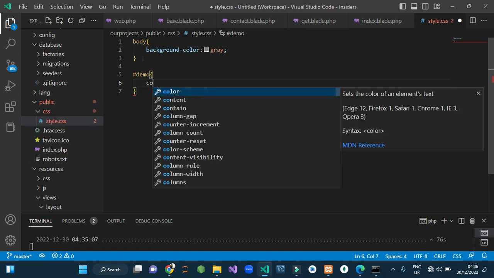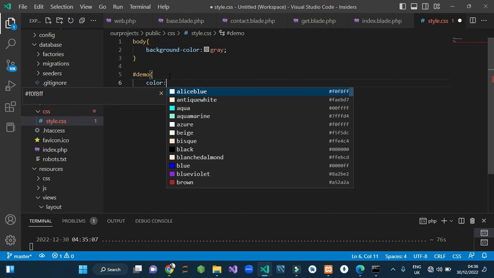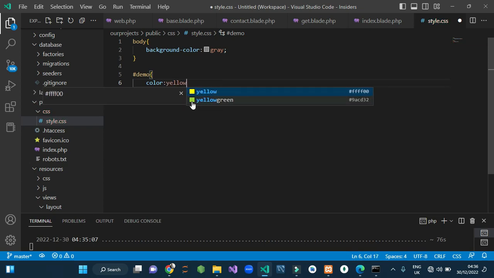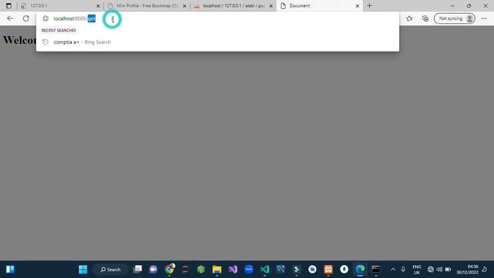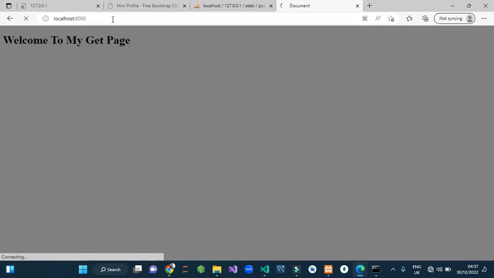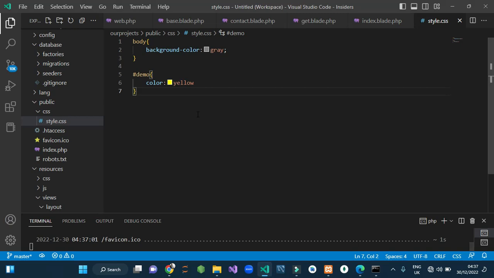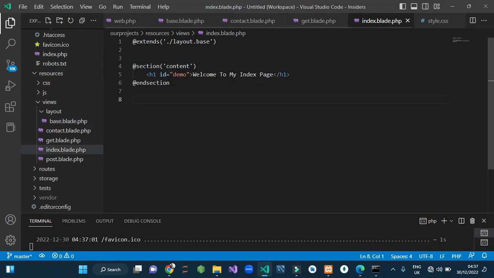And I say color, let's say red, or let's say yellow, and I say save. If I go now, it also changed. Why? Because this is where the link is, but this is what I'm styling.